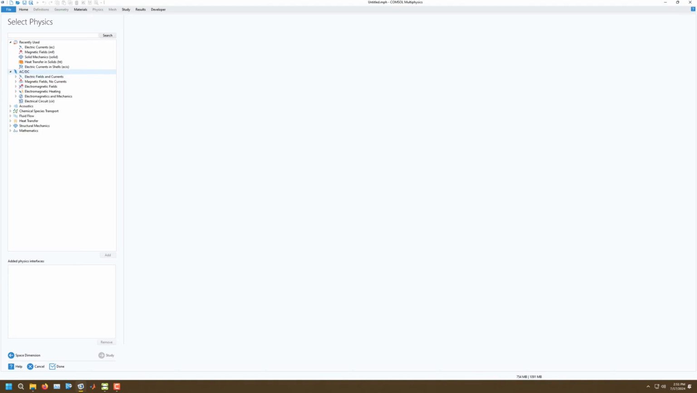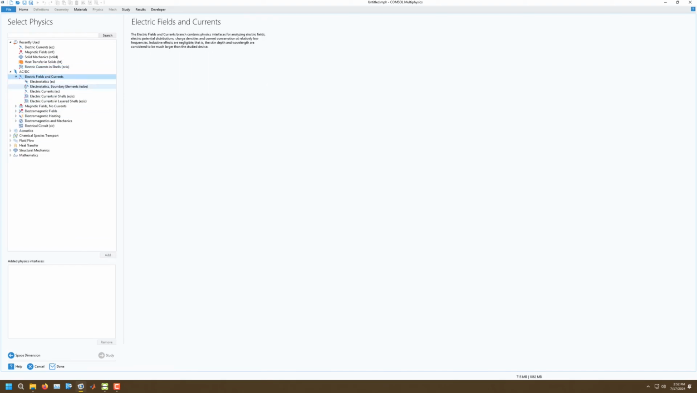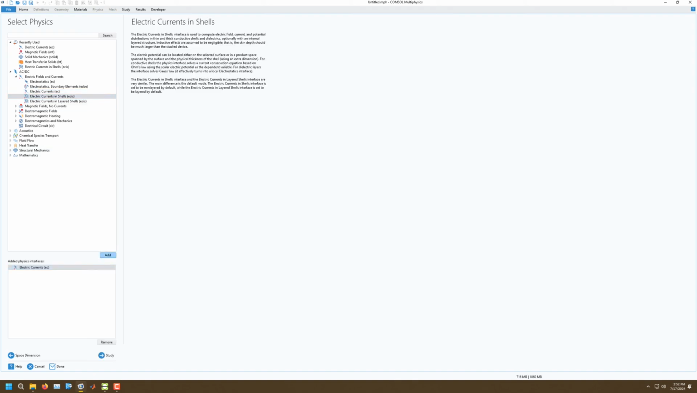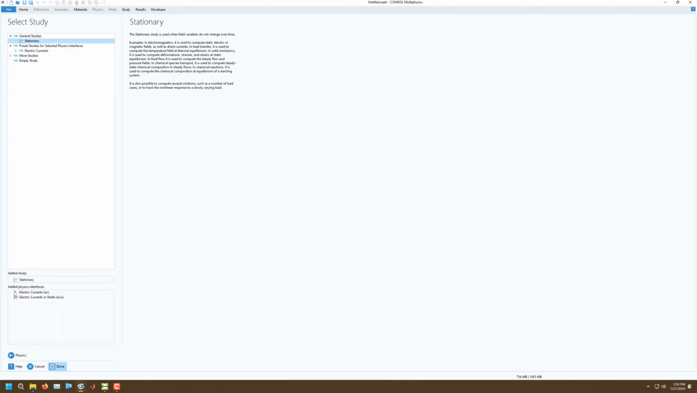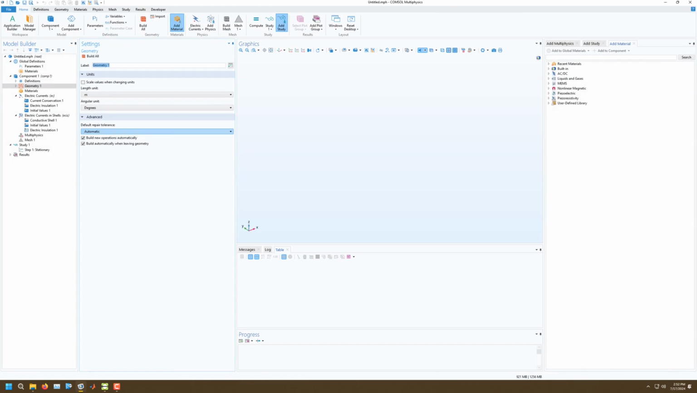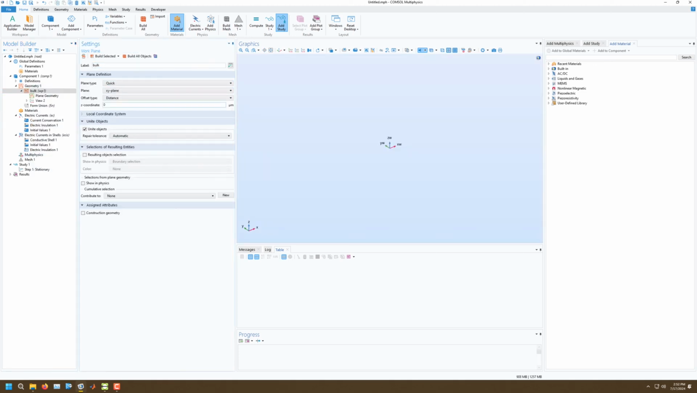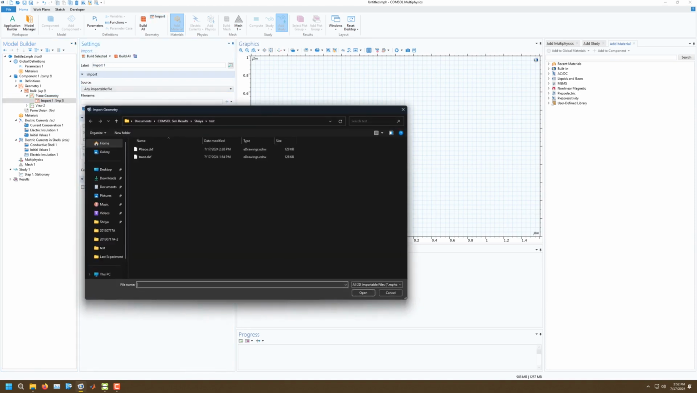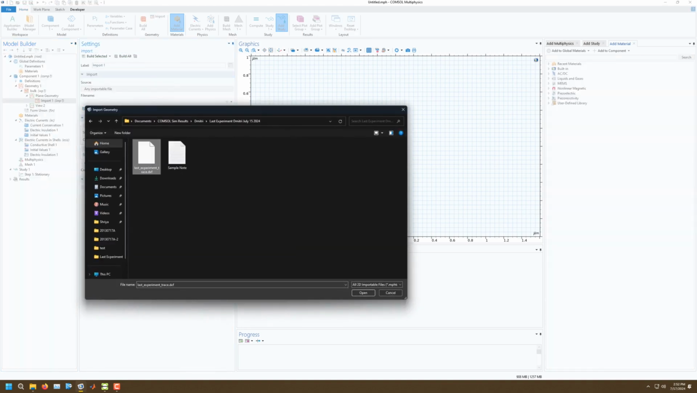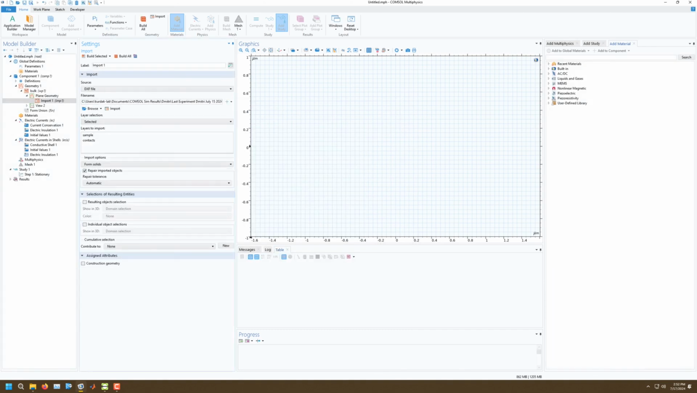Okay, new model. We're gonna make Dimitri's thing. So now we need multiple physics. We need the electric fields and currents that we dearly love, but we also need electric currents in shells. We need both of them for this. So we're going to add the electric currents first, then we'll add electric currents in shells. Once again, we're just going to do stationary, and we are going to go.